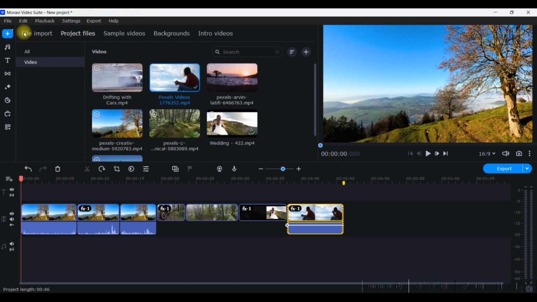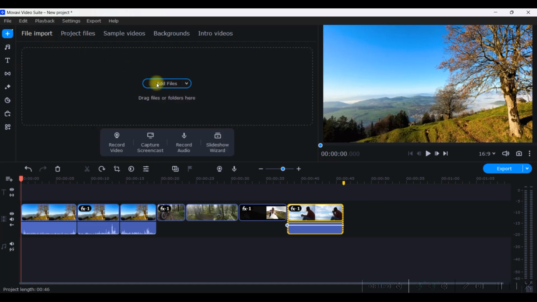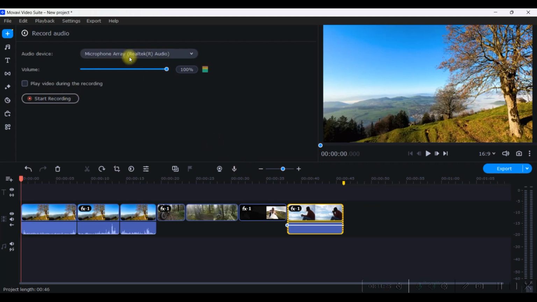One is in this plus button, go to this file import option, and here you get four options. One is record video, where your camera will be on and you can capture your face. You can capture the screencast. You can record your audio. You can do a slideshow wizard. So I will be using record audio either from here, or else you can directly go to this record audio option. Once you come here, there are a couple of adjustments which you should consider.